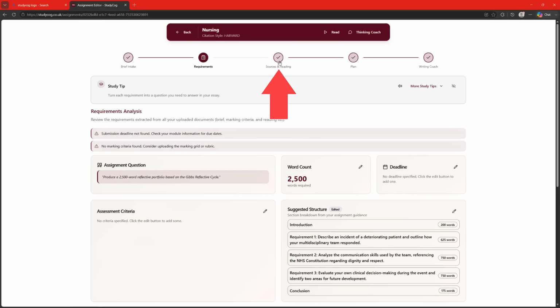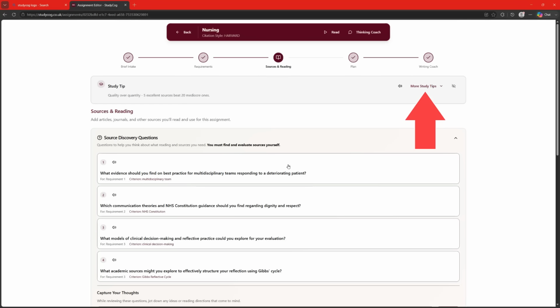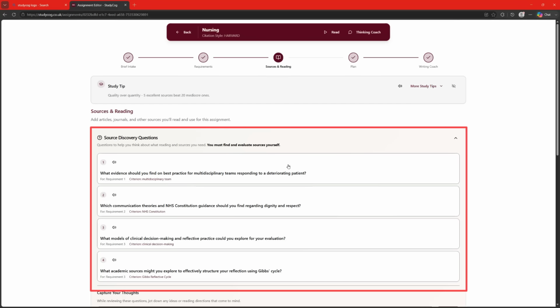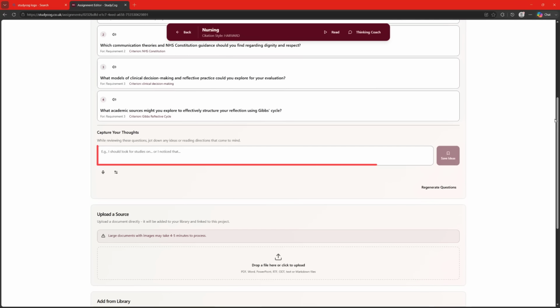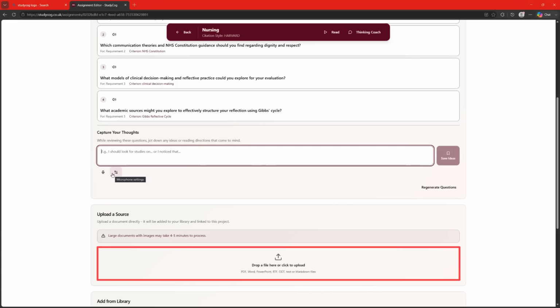Scroll up. Then I can go to my sources and reading. Now this is quite good. It's got discovery questions, just to help you think about what you're reading and the sources you need. Don't forget to go up here if you get stuck. It will give you a quick overview of what the options do. You can see source discovery questions listed for me straight away underneath. And if I scroll down, I can even capture my own thoughts here if I need to as well. Don't forget to upload your sources at the bottom if you've got additional sources.